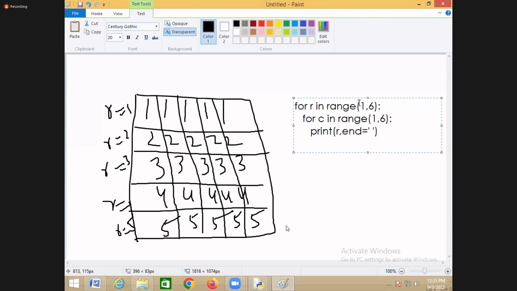Suppose the first row value is 1. How many columns? 5. In each column you print the row value. Next row value is 2, and you print 2 five times. Next row value is 3, printed 5 times. Next row value is 4, printed 5 times. Next row value is 5, printed 5 times.